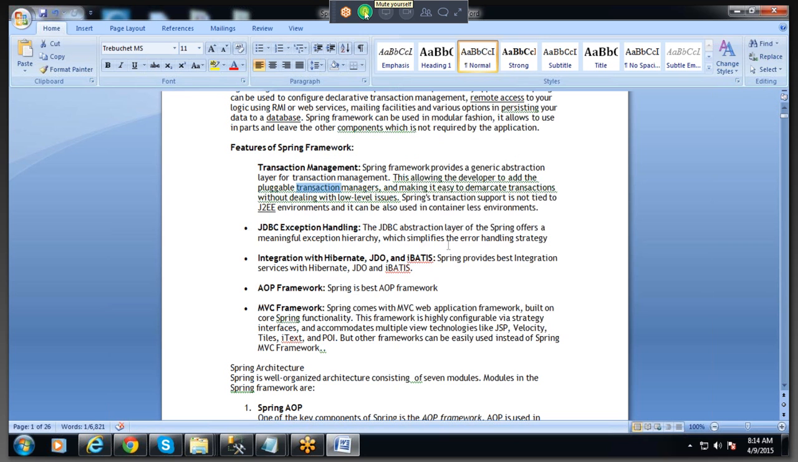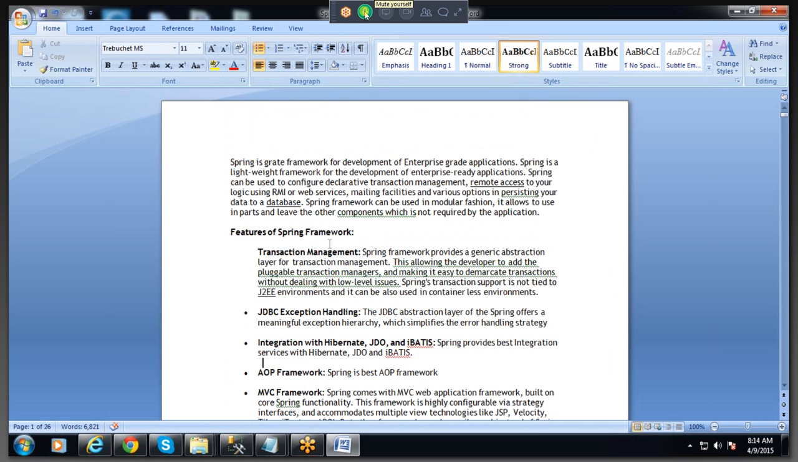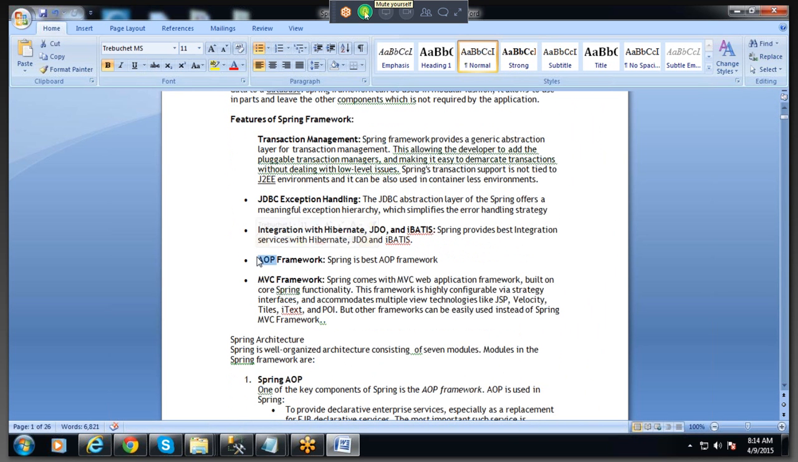Now in the same way, at the JDBC level, if you want to handle this, then for the JDBC operations in Spring itself we have different classes also. So that comes with JDBC exception handling. So the JDBC abstraction layer of Spring offers a meaningful exception hierarchy which simplifies the error handling strategy. And next, Spring is very much integrated with Hibernate as well as JDO, and also with that it is automatically integrated with the AOP framework.